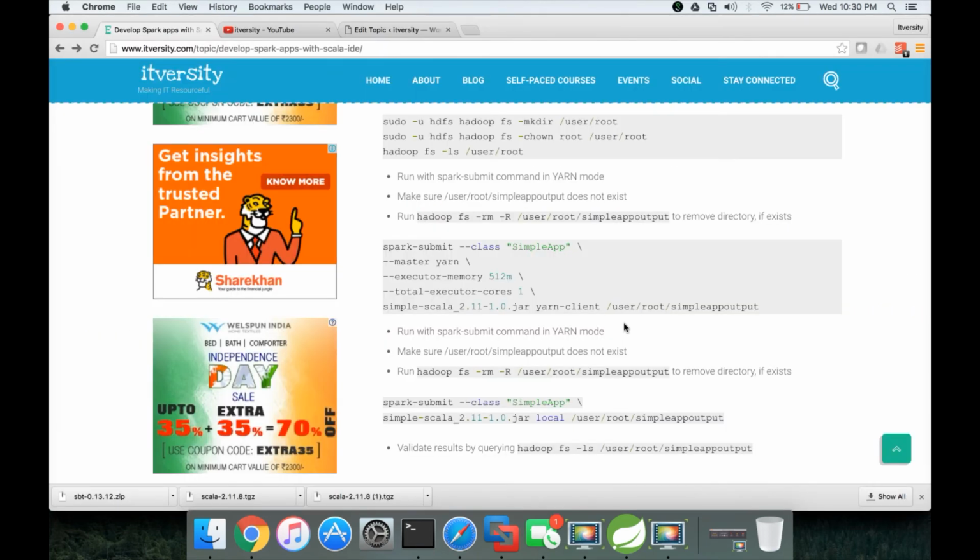So now we have successfully set up the environment. We have created a Spark based application using Scala IDE for Eclipse, and we built the jar file using SBT. We shipped the jar file to a remote cluster, and we have run on the cluster successfully in different modes, such as yarn and local.